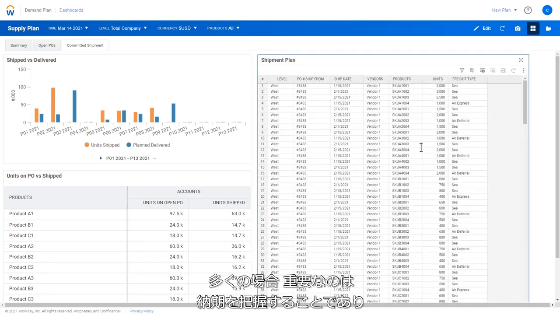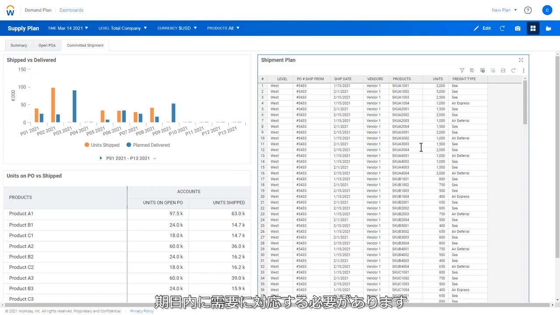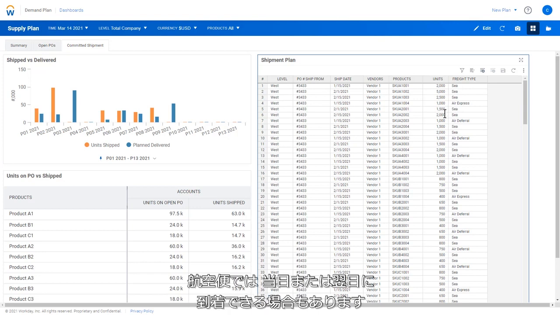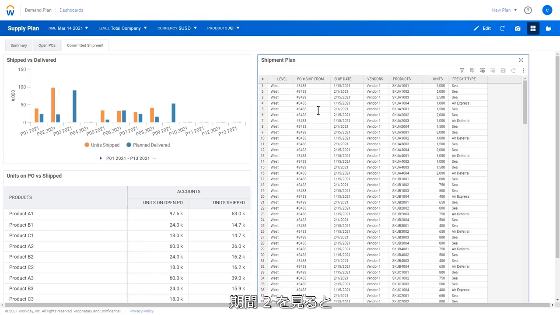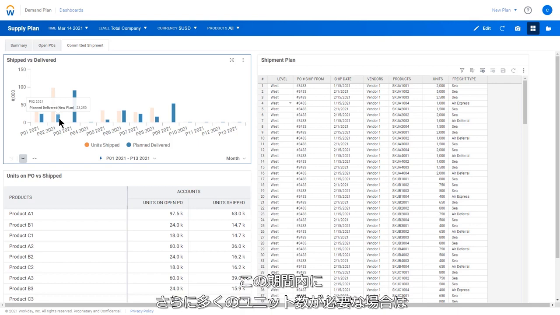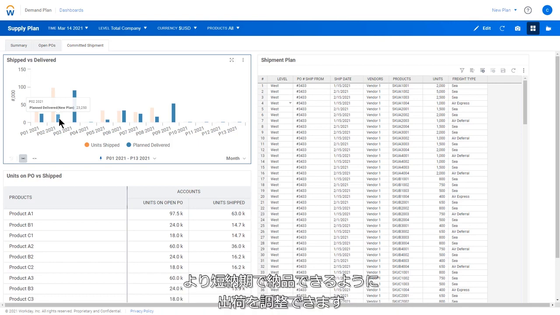Often, it's important to understand when shipments will arrive to ensure demand can be met in time. In this example, we can examine the planned delivery dates and adjust individual shipments if needed. Based on the freight type, sea may take 30 days to arrive, while Air Express may be overnight or second day. In period 2, I can see that I currently will have a total of 23,250 units delivered.